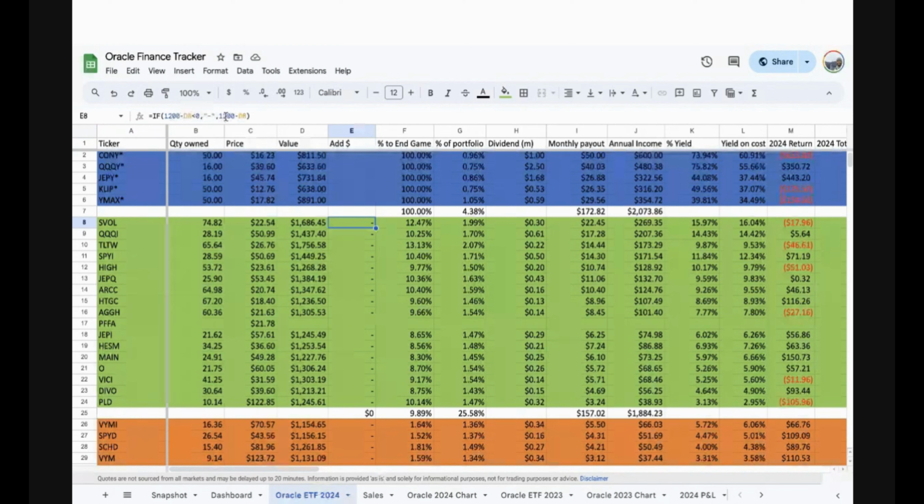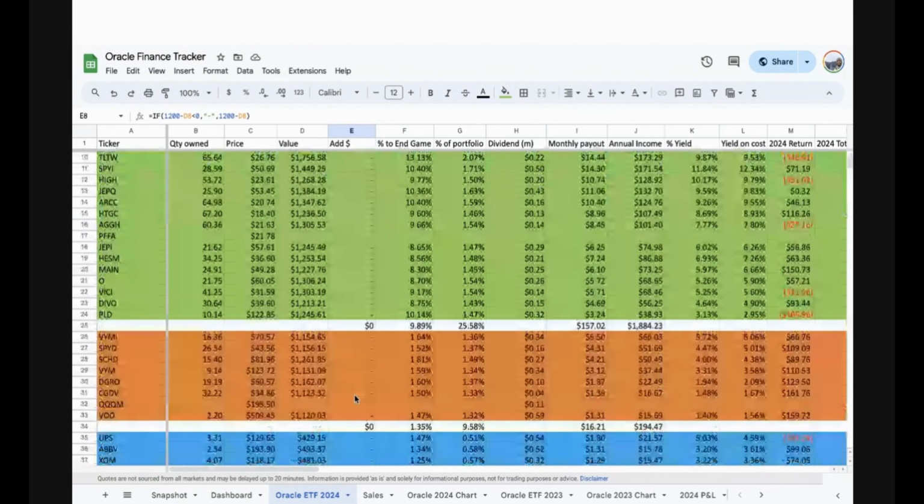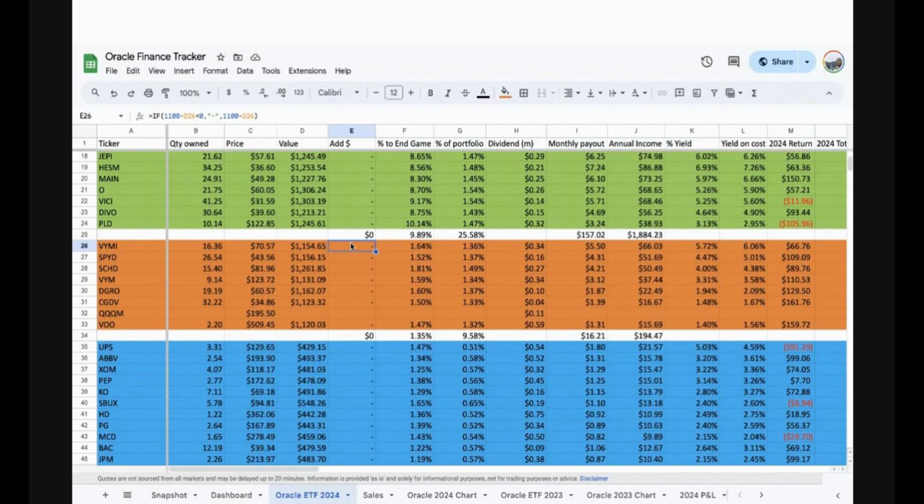Looking at the formula, I'm aiming to get all of these to $1,200. So each one of these, I'm aiming to get to $1,200. This column here is telling me if I need to add any to that to get it to that $1,200. So right now, I don't need to add anything to it. Looking at my long ETF plays, that's $1,100. I don't need to add to any of those.